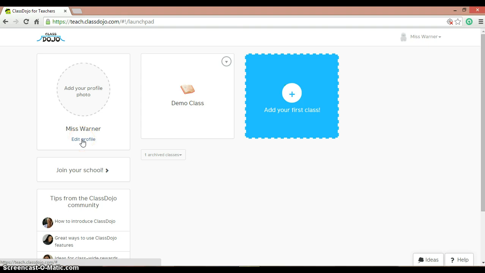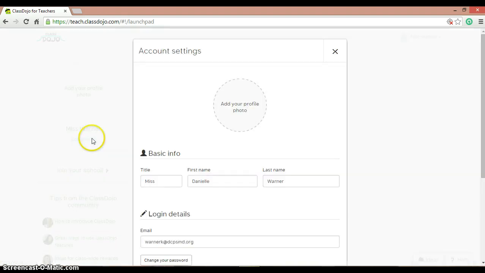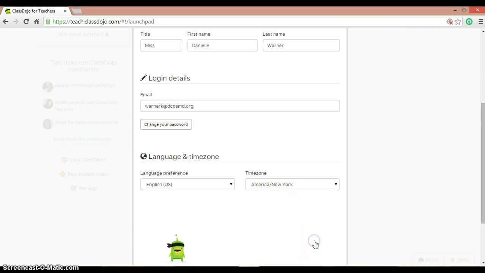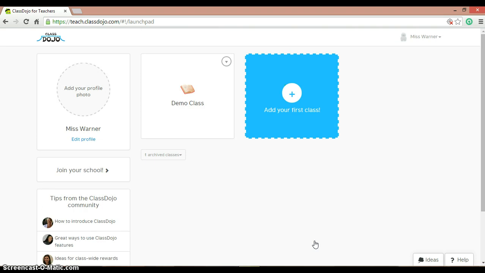So here you could edit the profile. On this page, you could add a picture again. You could also change your title, your first name or last name. You could also change your email address, your password. You could also change your language preference and the time zones. Click the blue button, Save Changes.